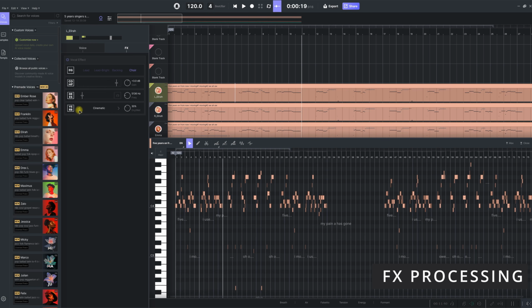You know what? I really like the cinematic one. Cinematic, love that. Not for this track, but it's great that you can do that. That's a really nice reverb.